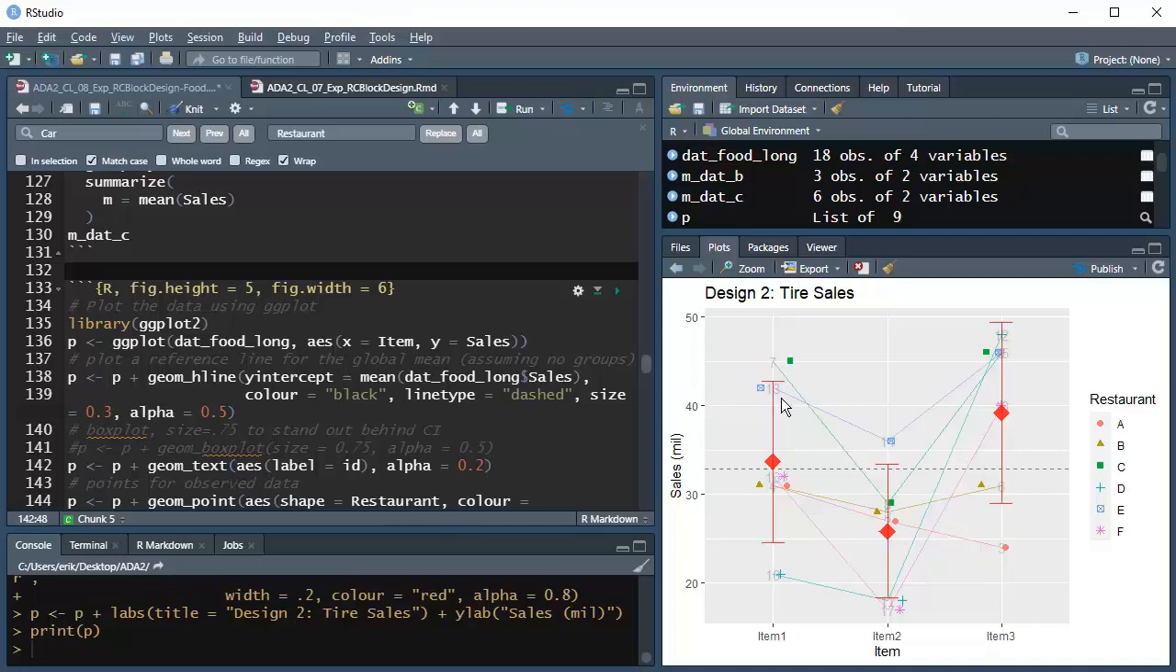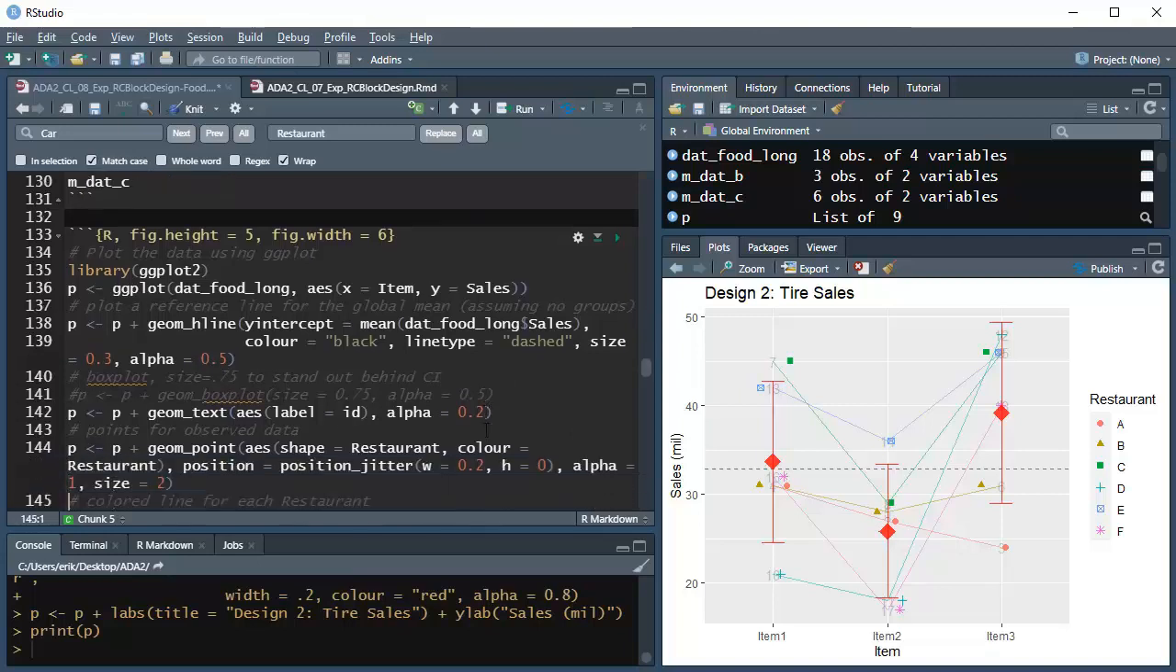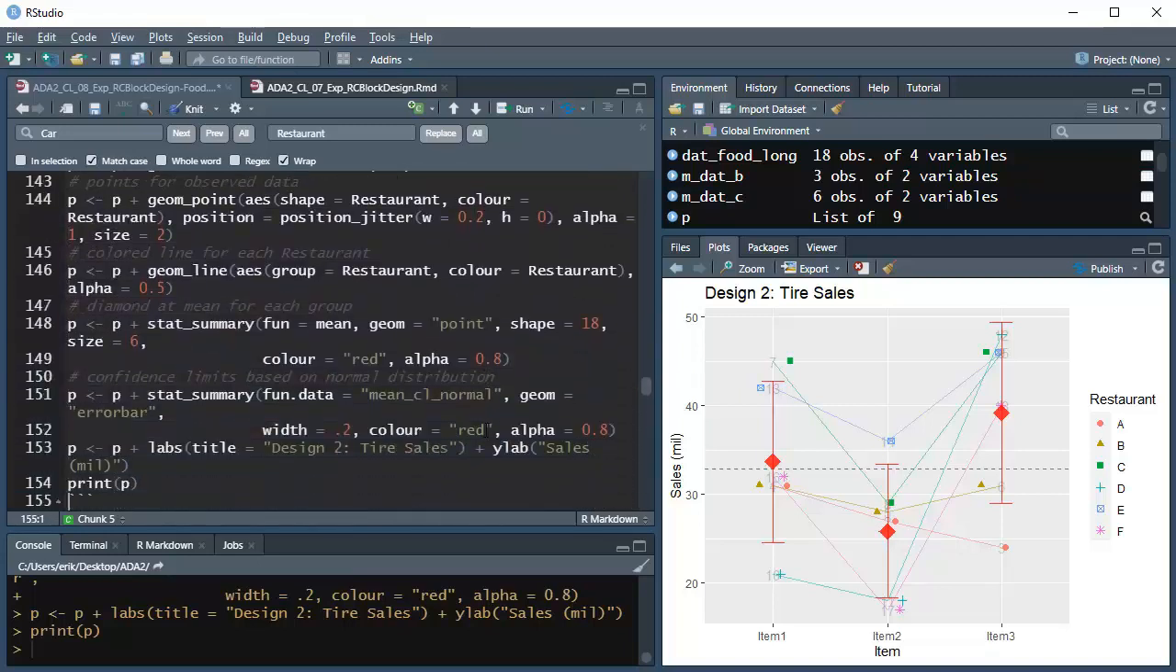Okay, it looks like it's good to control for restaurants. Like restaurant E, these blue boxes with the X's are up high. And some of the other restaurants are just sort of low and stay low. Okay, so I think that's probably good to control for restaurant. I think this is a pretty good plot.